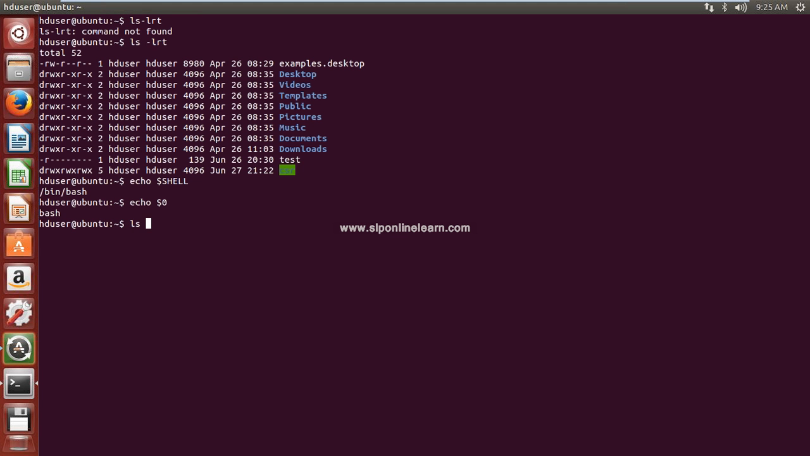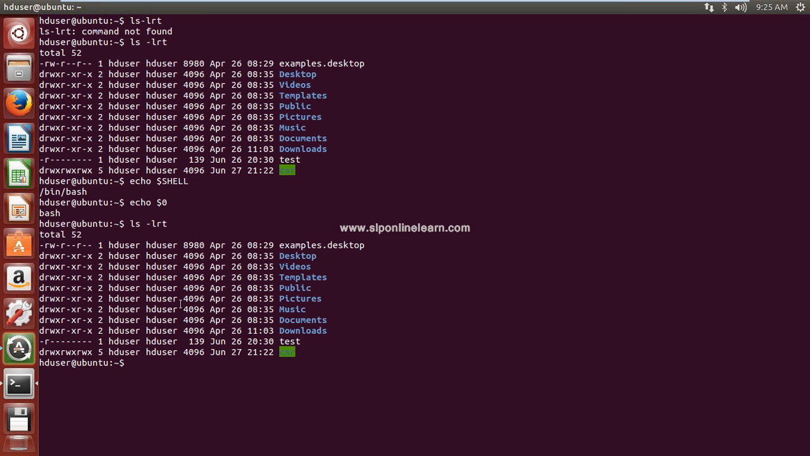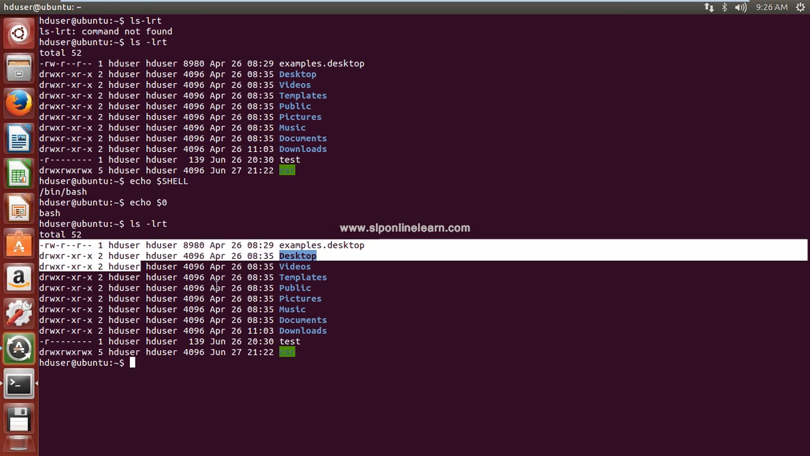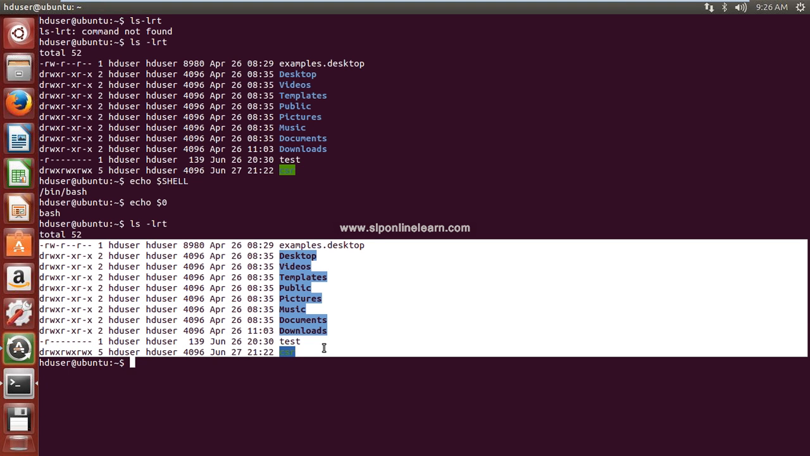Suppose we run ls -lrt. If I execute this command, I'll get output on the screen, right? This is the default media where you will get output. Instead of this, I am sending this output to a file.